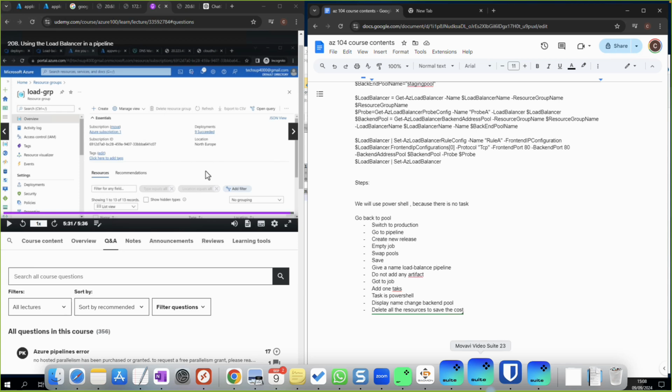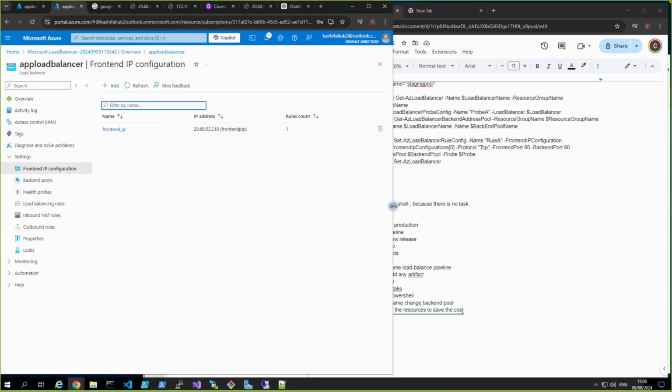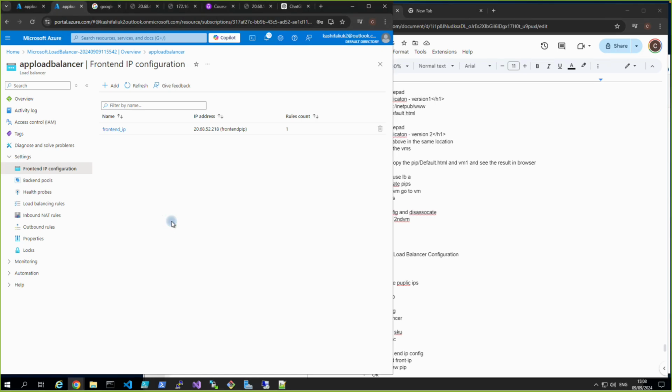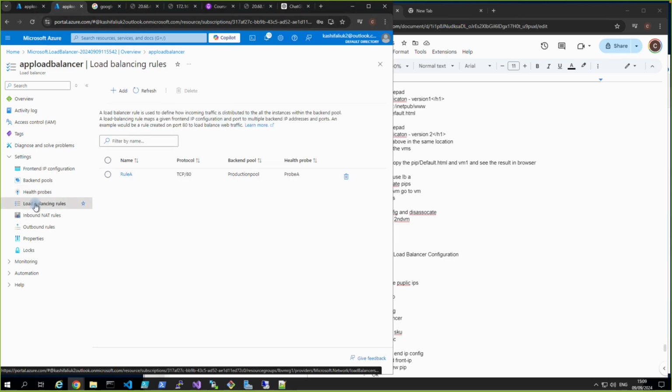My name is Cash from Cloud Soldier, and what we are going to do in this lab is basically a continuation of the last lab, in which we discussed rolling updates. We did rolling update, setting the VM. So we configured our load balancer. We set up the infrastructure for our load balancer lab. Then we configured the load balancer, and we configured our front end configuration, backend pools, health probe, and load balancing rules.